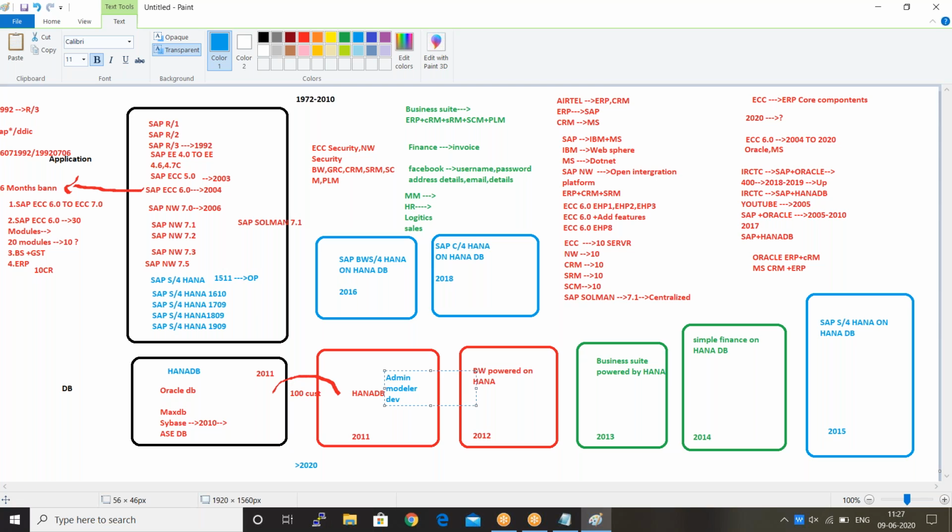So again, who creates these user IDs? Suppose an administrator logs into the server, then what happens? You want to create a user from there. Again, who creates this user ID? Security. HANA Security, meaning after 2011, you can start as a security person with a job on HANA Security also. You can start at the database level also.